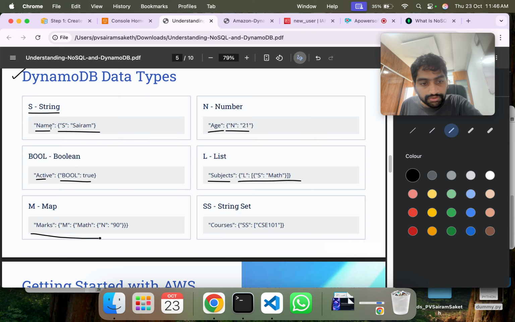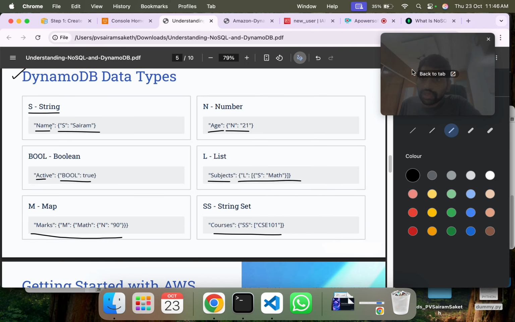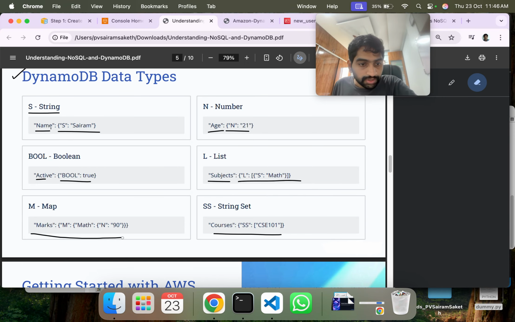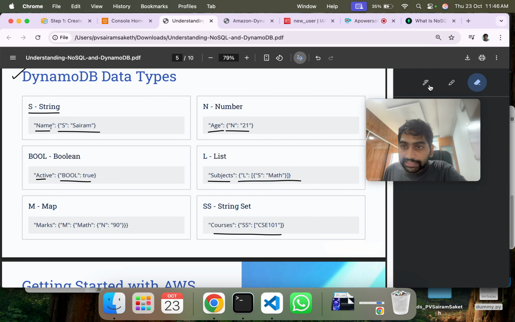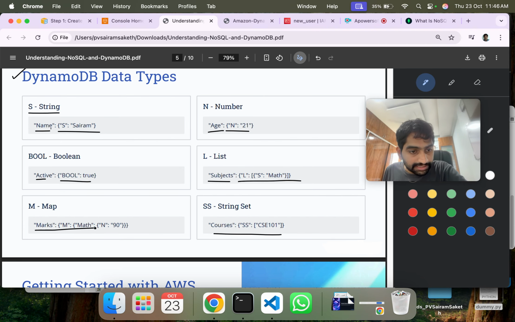So this is how you can use it. You can use map also, and you can use string set also. So whatever you want, you can use here. This is the type of data types we have in the NoSQL database.